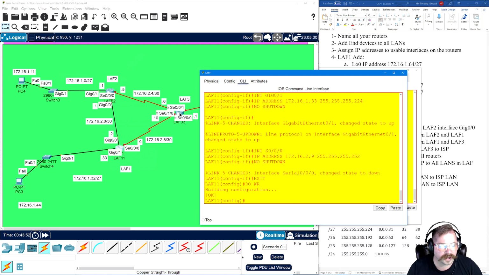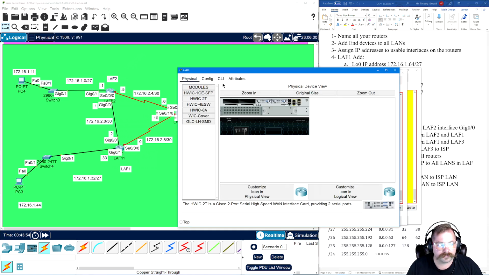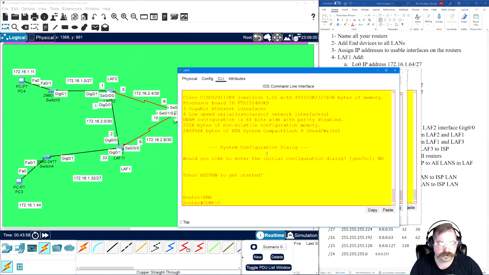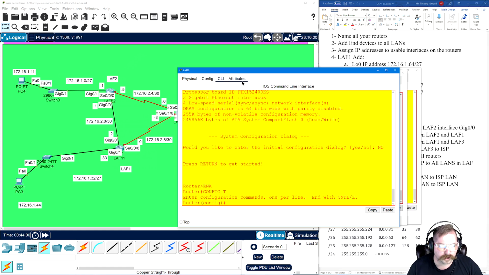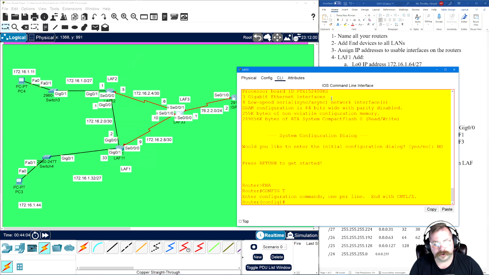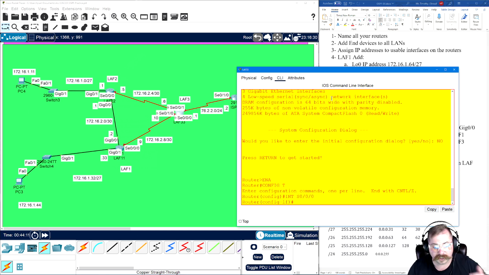All right, let's go to LAF33. Enable, config T. Let's move this out of our way so we can see a little bit better. There we go. We're going to do int. There are no gigabits, so we're going to start with S0/0/0, and that is my right side serial connection. So the IP address is going to be 76.2.2.1, and it's a /24.